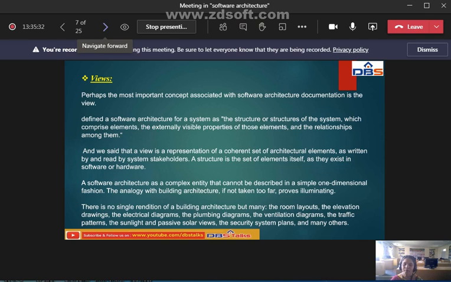we can view it in different ways: top view, front view, side view, bottom view. When you see a particular view or a particular angle, we see some structure. This is one structure, this is another structure. When we see the front view, we can see the overall structure of a building. So, these are the different ways we can see some structure with different views. That is why we define a software architecture for a system as the structure or structures of the system.